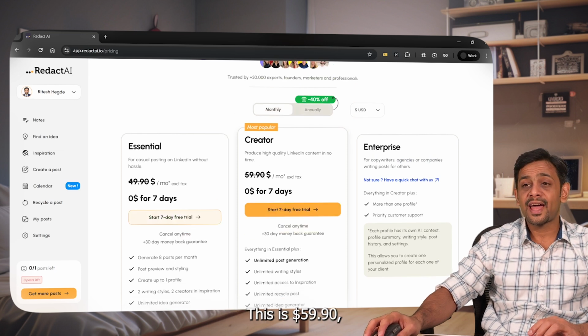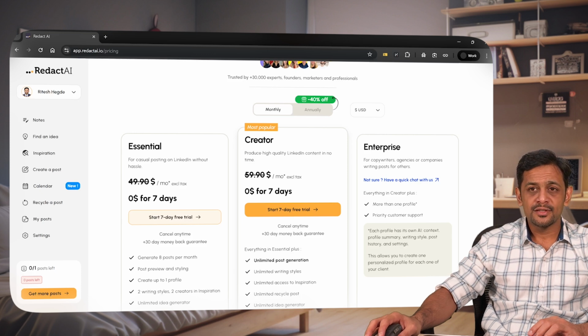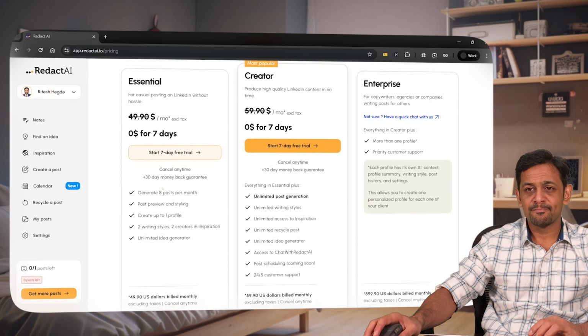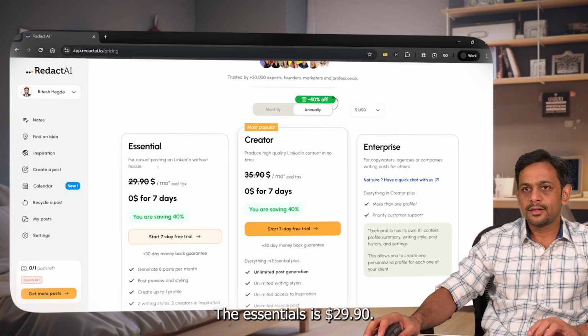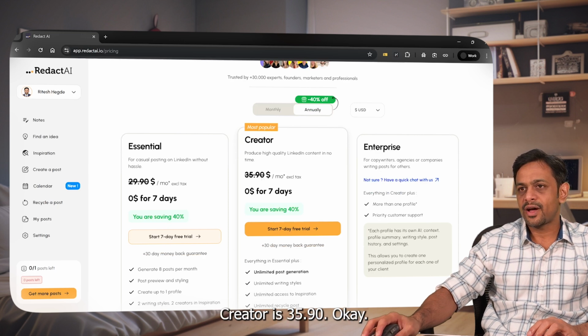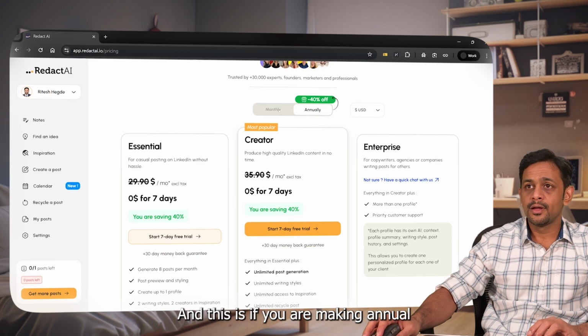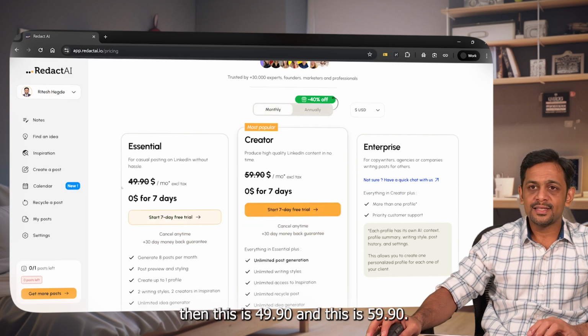Monthly, this is $59.90, $49.90 per month in the essential plan. So this is the pricing plan. As we can see, we have essentials, creator, and enterprise. The essential is $29.90. Creator is $35.90. Okay, and this is if you are going annual. If you go the monthly plan, then this is $49.90 and this is $59.90.